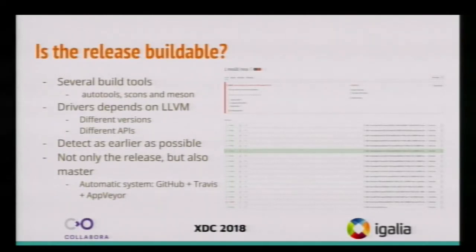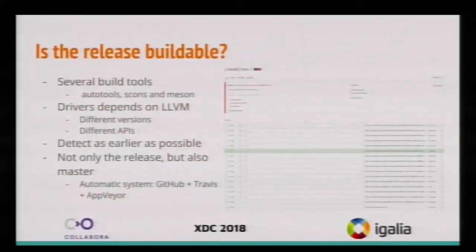So on the right screen, you see an output of Travis running one of these pushes. As you can probably see, here there are different combinations of different tools, and in green if the builds pass or not.